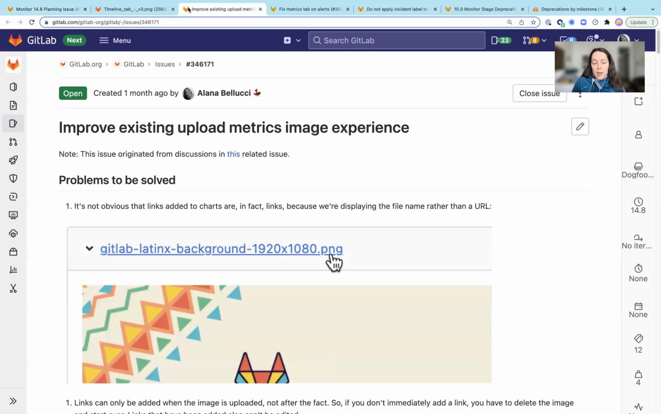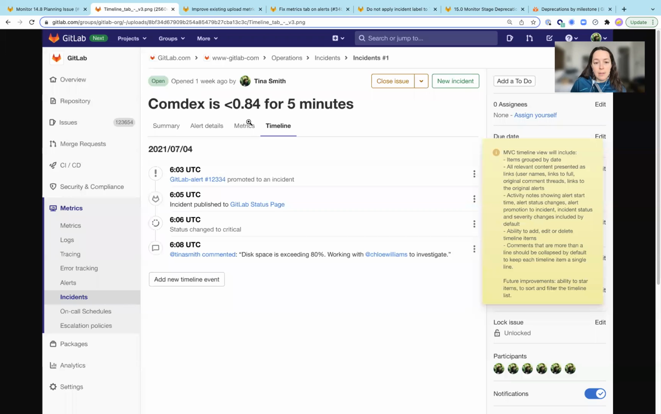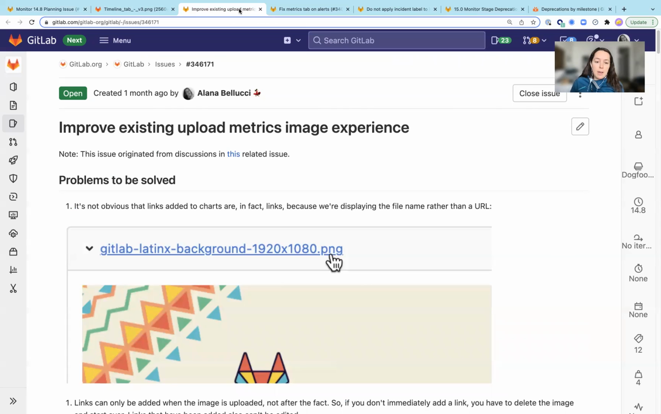So I also mentioned that we will be working to improve the metrics experience around incidents. Metrics, as you can see in this, is a tab that's both available in incidents and in alerts. And some feedback that we got from the team is that it's not super obvious that you can actually link directly to a URL from there. And then also they want to be really quick with how they can upload while they're working through an incident.